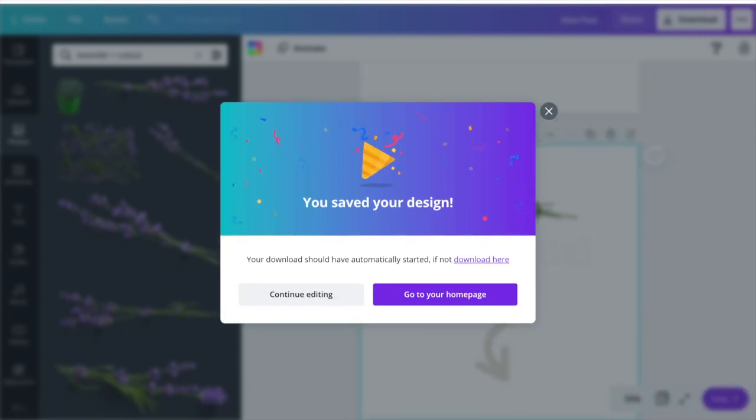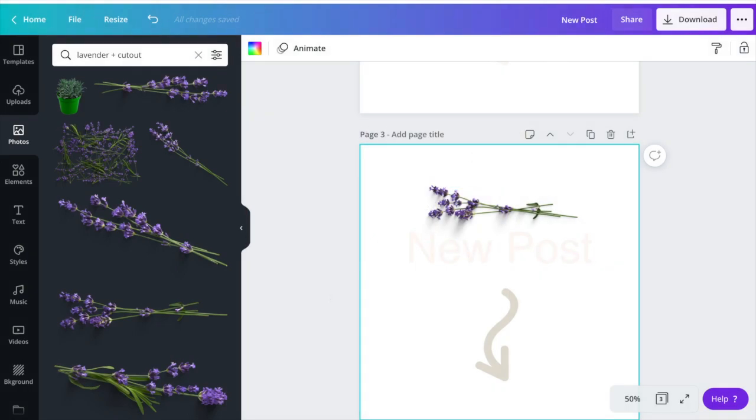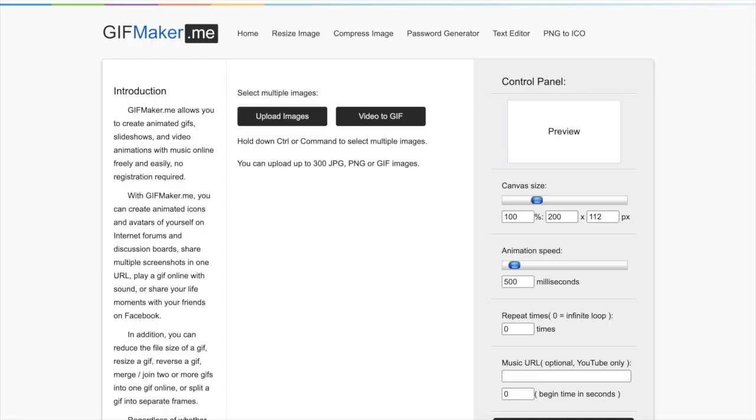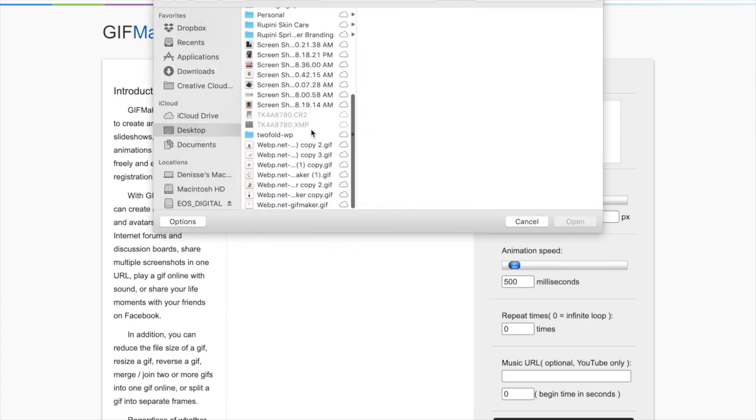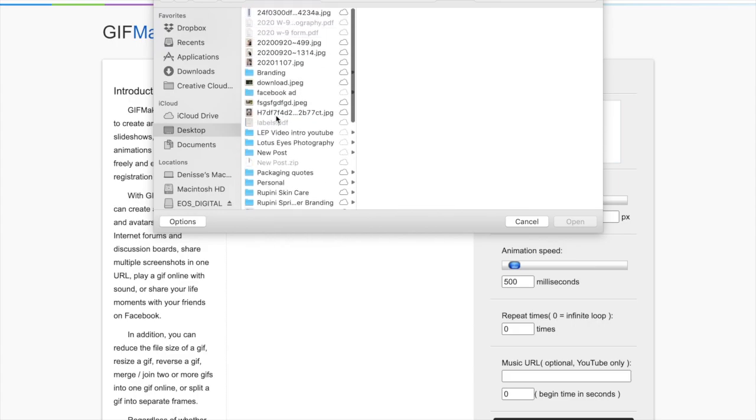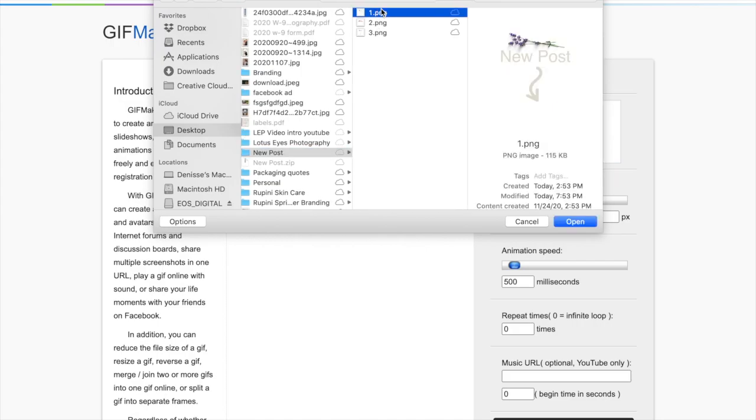All right, so now I have that as a zip file on my computer. Now what we're gonna do is we're gonna go to a website called gifmaker.me. Okay, so we're gonna go ahead and click upload, and we're gonna find that new post folder. Let's see where it is, new post. Okay, and we're just gonna select all 3 of them.